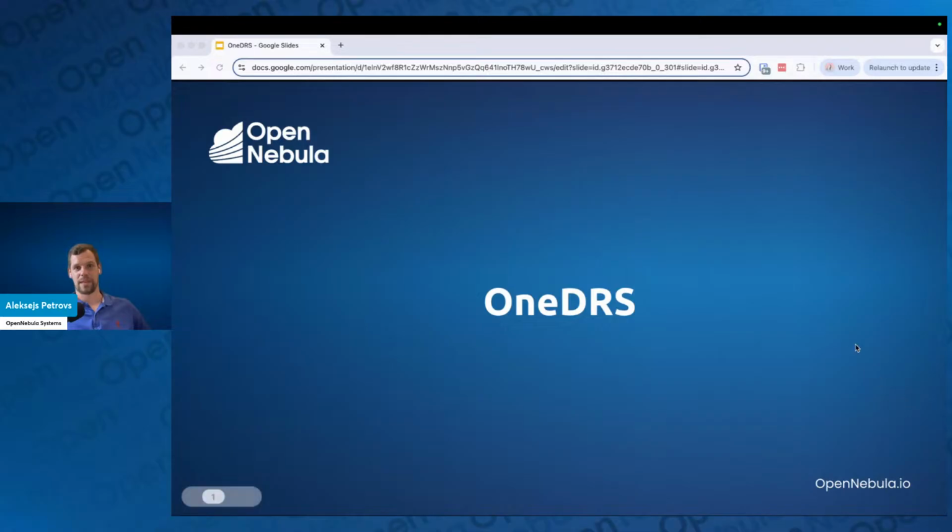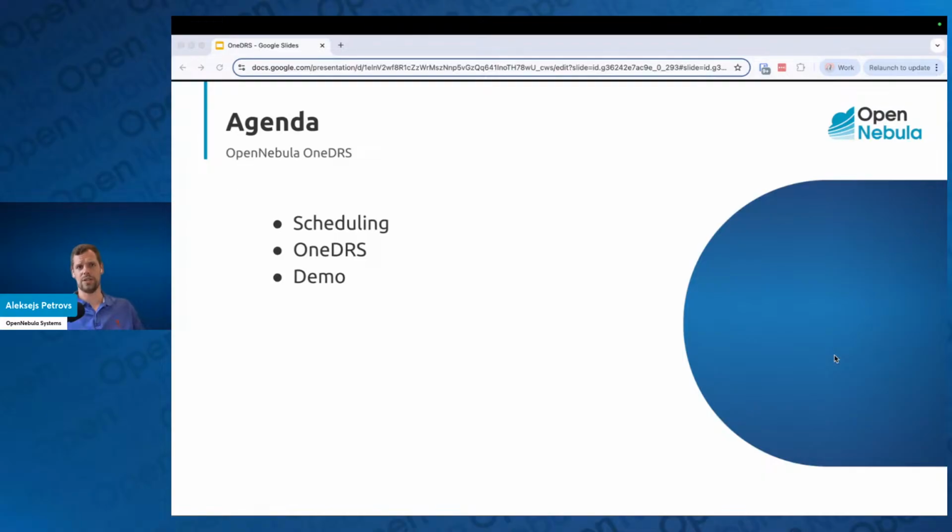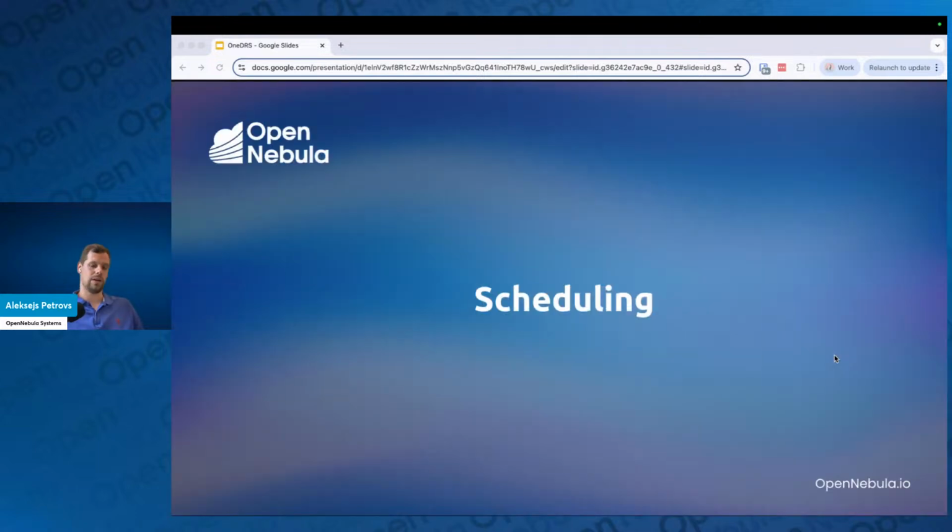Anyway, let's kick in. Today we are going to talk about OneDRS. Our agenda is to quickly discuss the scheduling, then go to OneDRS and also show some demonstrations. If you are following along, make sure that you have access to your OpenNebula front end. It's accessible, and you can also establish a secure shell connection to your front end node, and that you have at least a couple of work nodes, virtualization nodes, so you can play with a scheduler, because with one single node it obviously makes no sense.